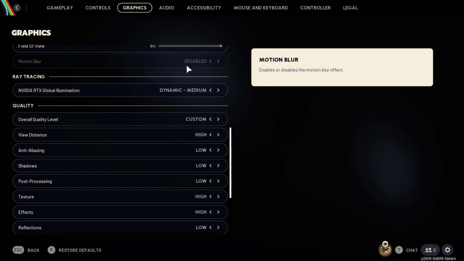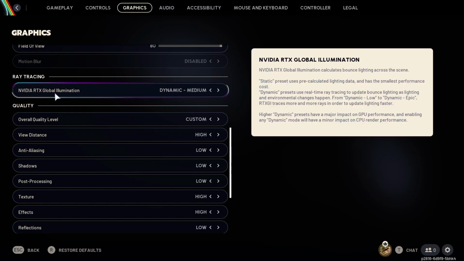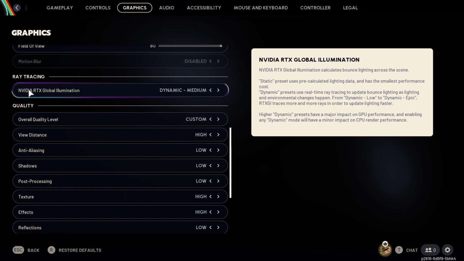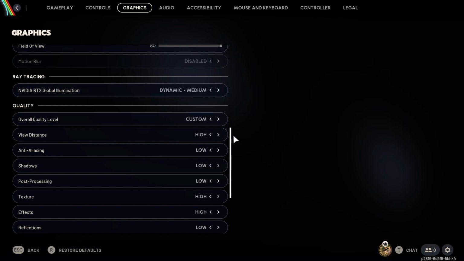Make sure the motion blur is disabled. And for the NVIDIA RTX global illumination, if you have RTX, you can use it, but it draws a lot of FPS, so turn it off.